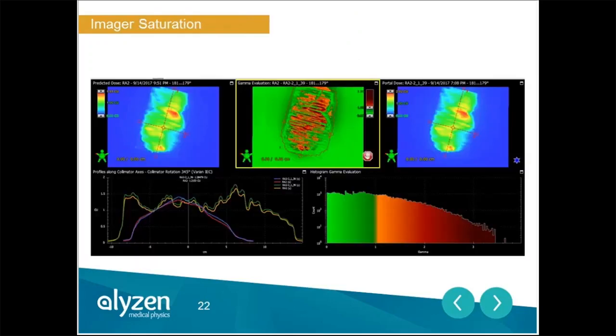Another shortcoming that we talked about is image saturation. When you would typically think about image saturation, you would think about seeing something very flat. You'd have a curve coming, building up, and then a flat plateau, and then building back down to the other side. This is not really what we see because of the way that the imager in integrated image mode pulls dose.